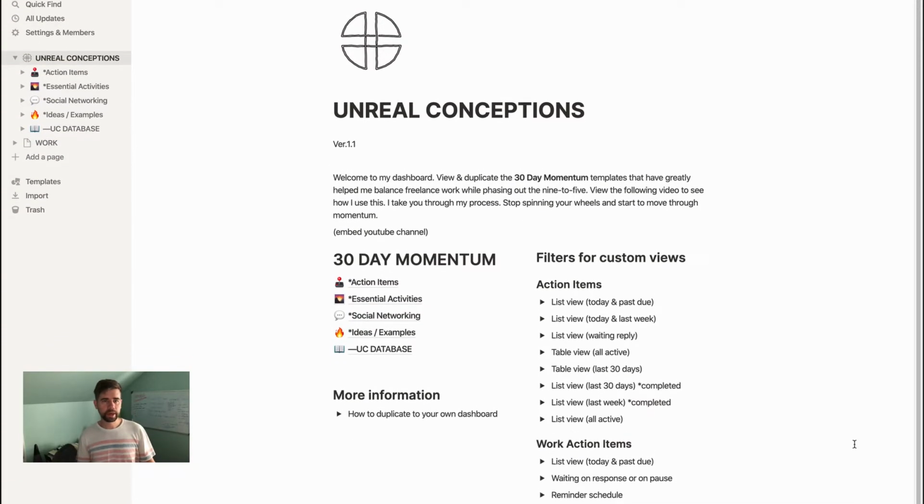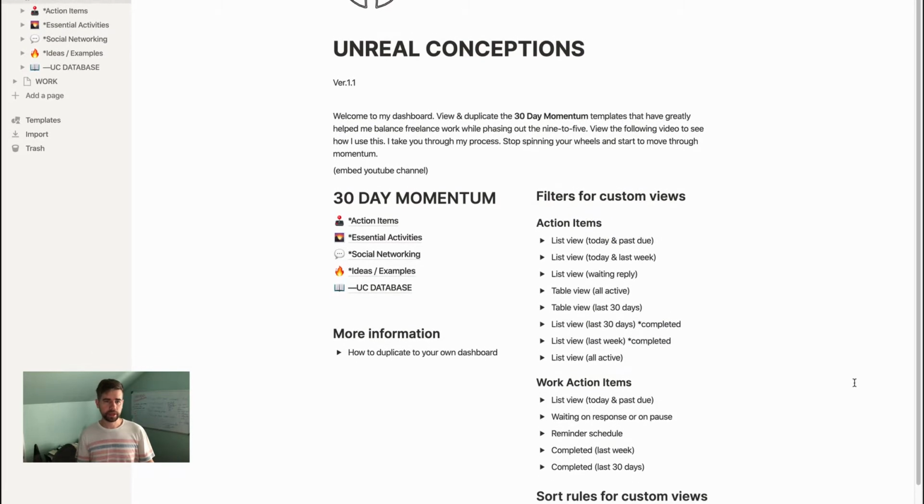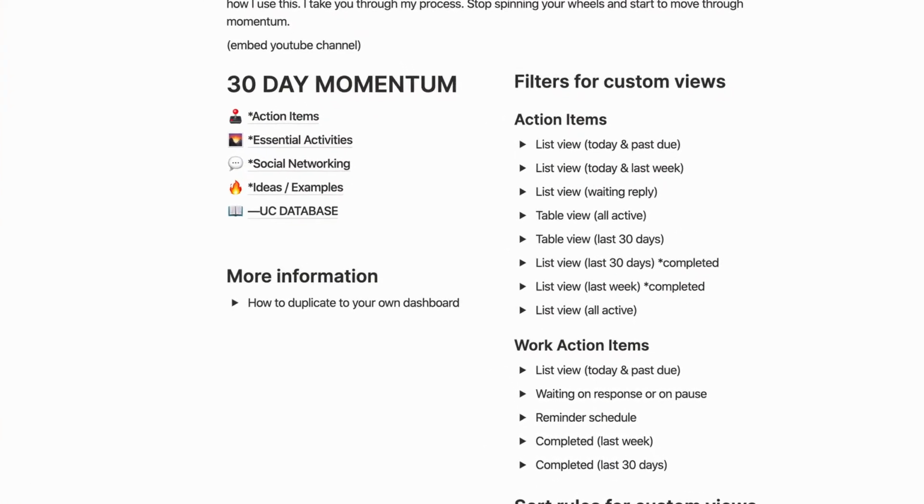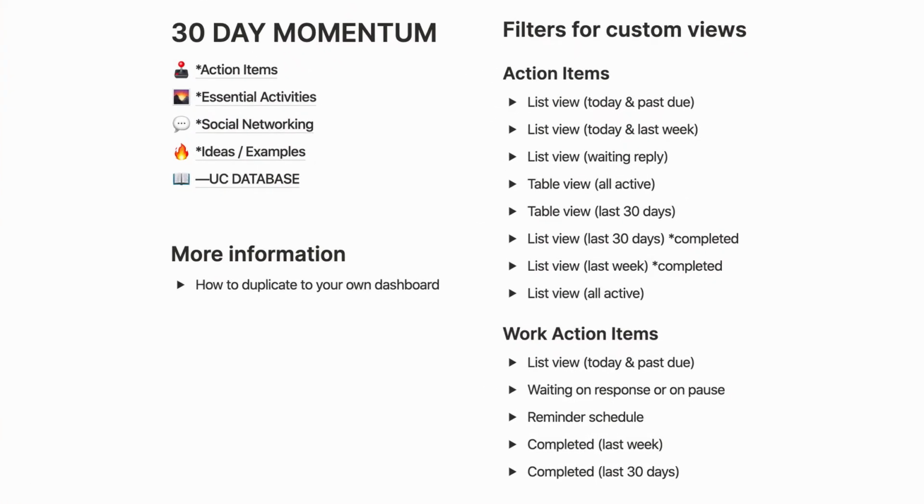Here's my 30-day momentum template. I wouldn't even call this a dashboard. It's just the first screen you'll see that has, I'm going to call these sections, okay? So we have action items, essential activities, social networking, and ideas and examples. This one here just ties into some other tags that I will get into later.